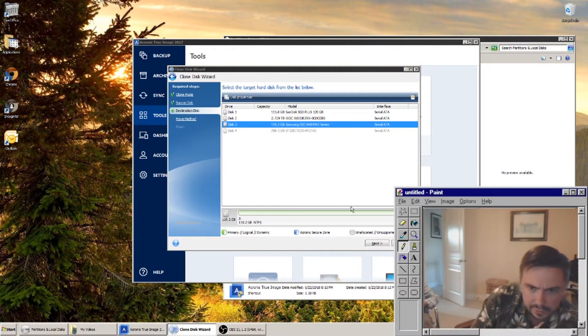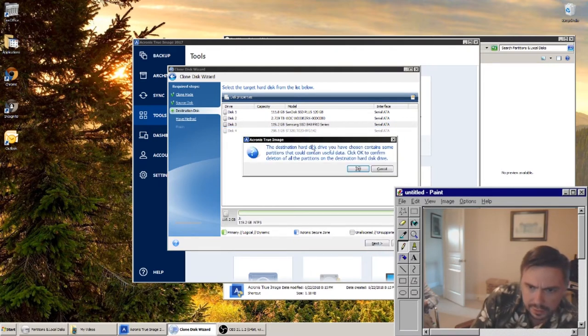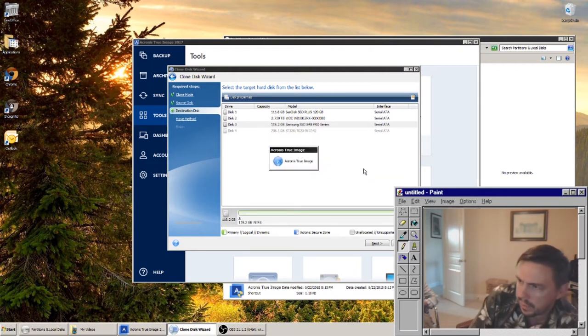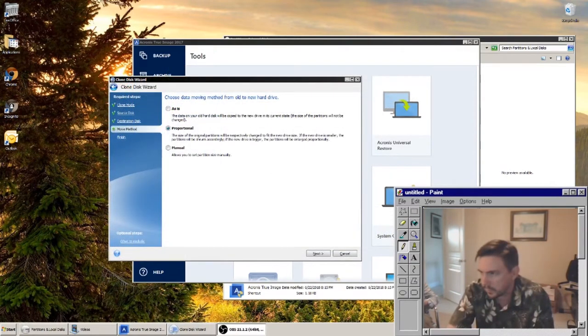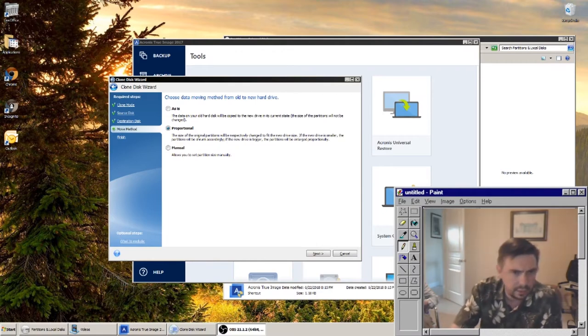So we select that, we say okay, go ahead, and the destination drive you have chosen contains some partitions that could contain useful data. Well, we know it doesn't really. I just formatted it a few seconds ago, so it has some partitions and that's why it's missing a little bit. But it doesn't have any data on it, it's been wiped. Okay, confirm, this will delete whatever's on your disk, so go ahead and say okay, and we're going to wait for this again, and we'll be back when it's finished. And there, now that's done.